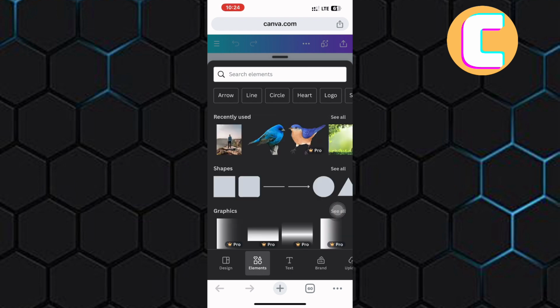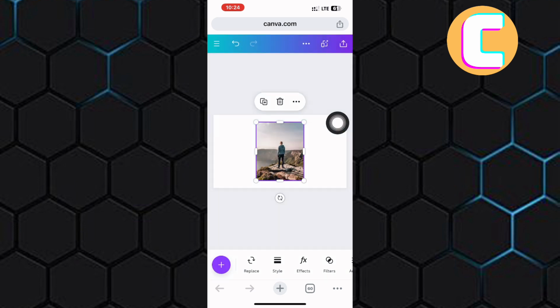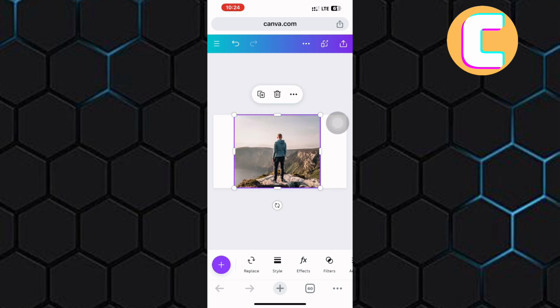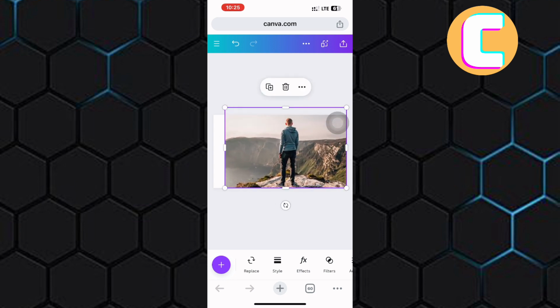After that, look for an image with a person in a photo. I will use this one here. As you can see, the image has been loaded to the canvas. After that, go ahead and resize the image. When you are done resizing the image, tap on the image so that the menu with the options we need appears from the bottom, as you can see from here.